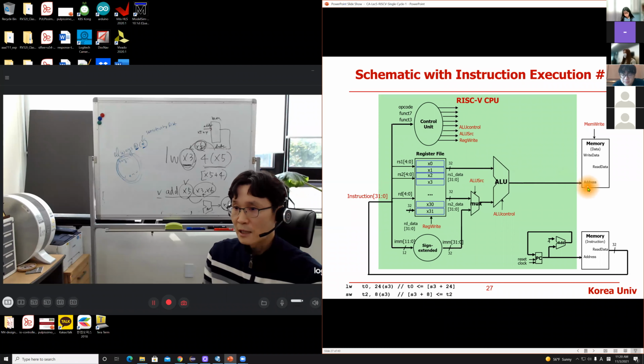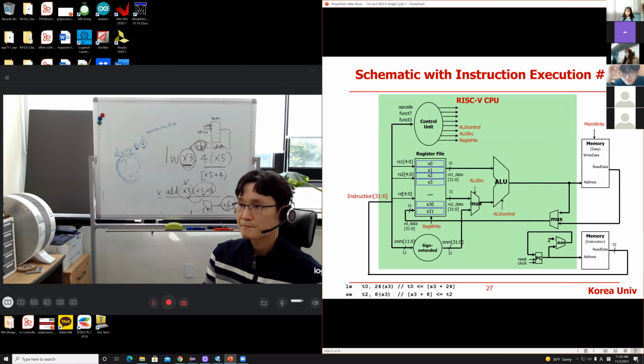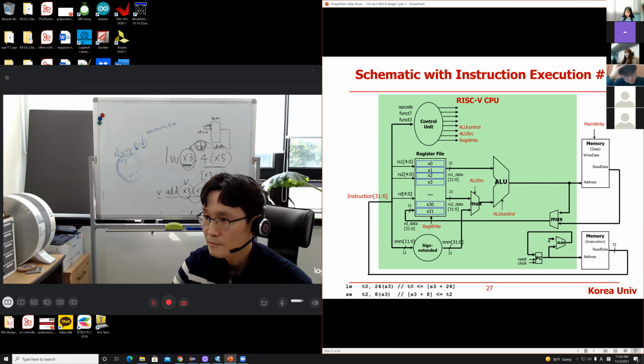And then in response, memory will provide the data. Data is coming in from memory, and eventually should be supplied to the register file. But I added a multiplexer because I have to restore the previous connection, ALU output to register file. So you have to make that connection like this.